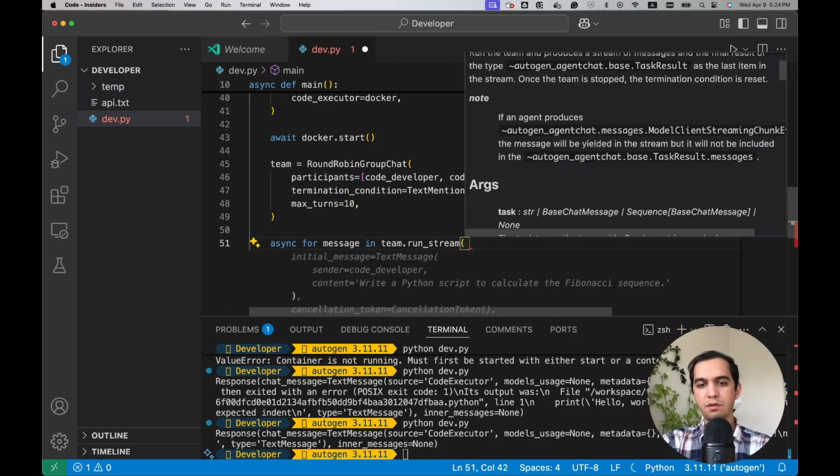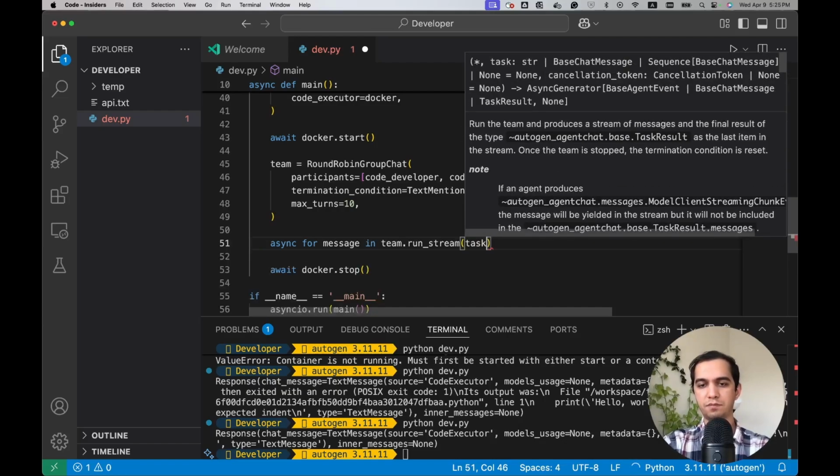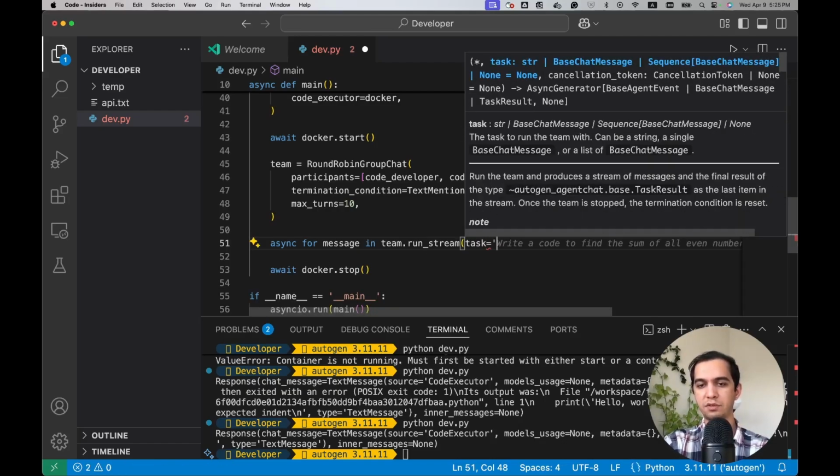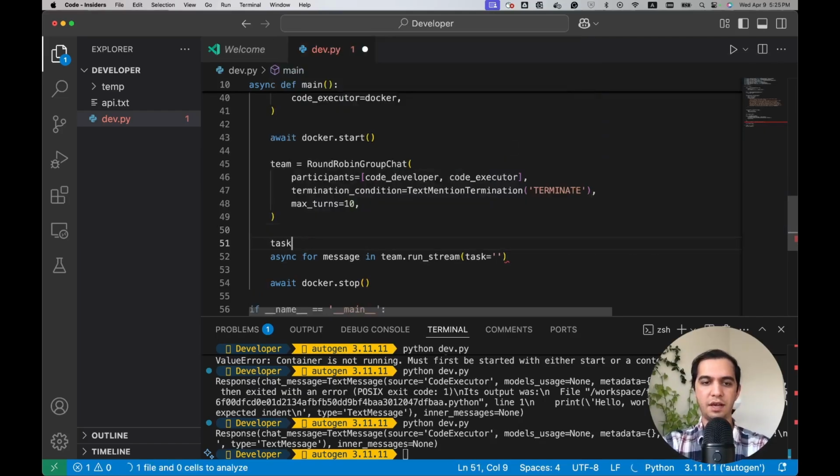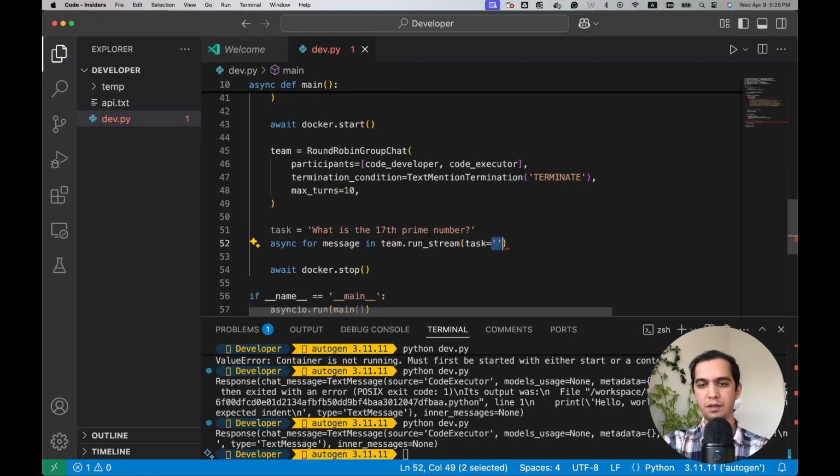Okay, and run_stream takes a task, and task can be a string. So what is our task for the team? Well, let me define a variable for task here. I can say, what is the 17th prime number? And I will pass this task as the task argument of the run_stream method.